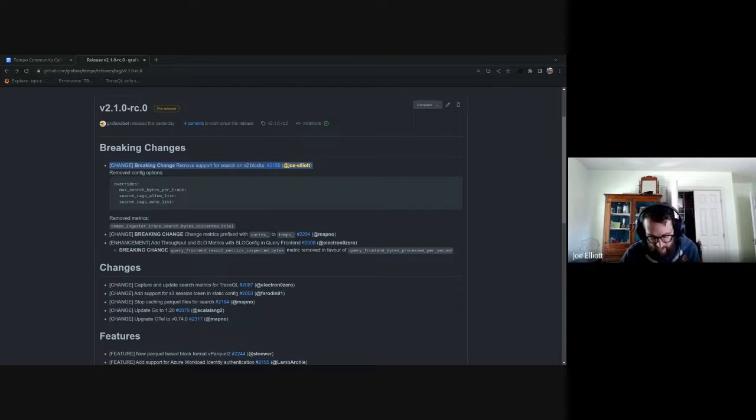So the old V2 blocks hopefully have fallen out of retention since you've installed 2.0. And it won't matter because you have a bunch of Parquet blocks. And if you're continuing to run V2 because you are doing your lookups through maybe exemplars or through logs or something, then you can always continue to use Tempo in this older mode. And it'll be just a trace by ID database, which is totally fine.